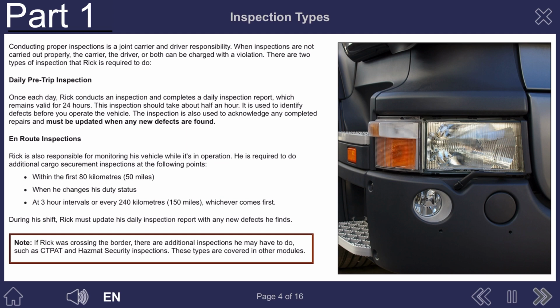Daily pre-trip inspection. Once each day, Rick conducts an inspection and completes a daily inspection report, which remains valid for 24 hours. This inspection should take about half an hour. It is used to identify defects before you operate the vehicle. The inspection is also used to acknowledge any completed repairs and must be updated when any new defects are found.